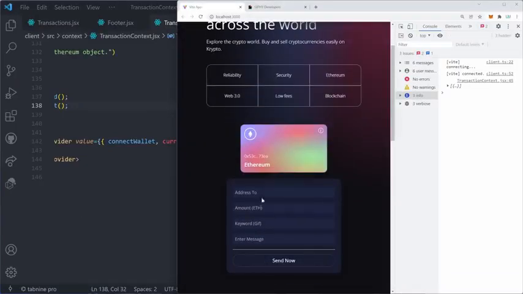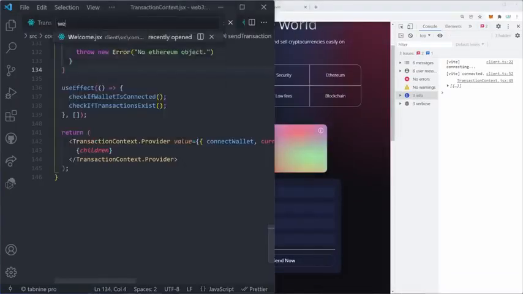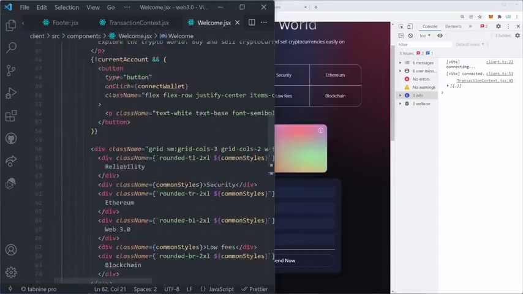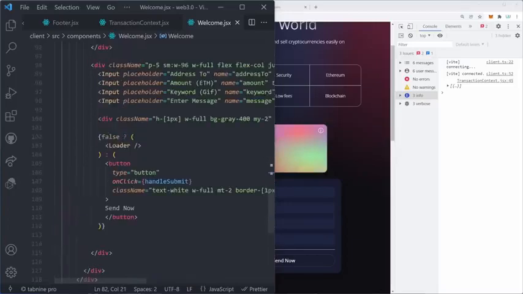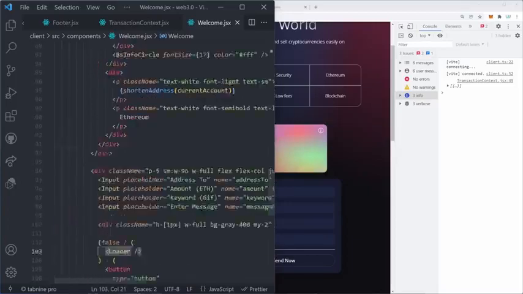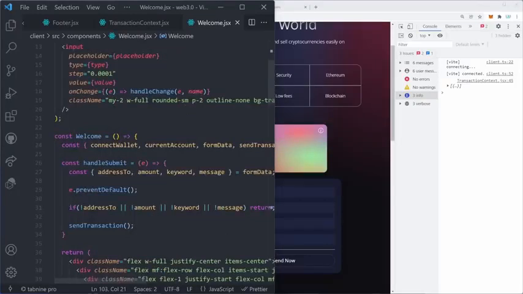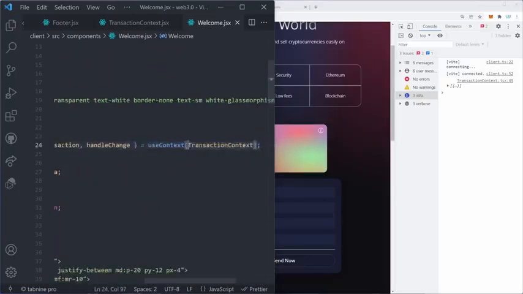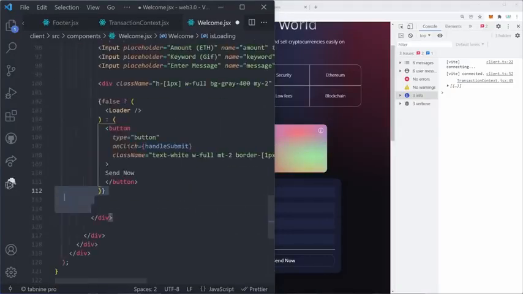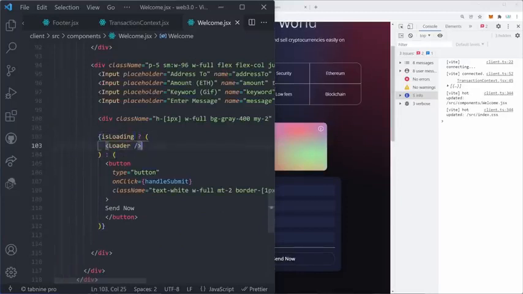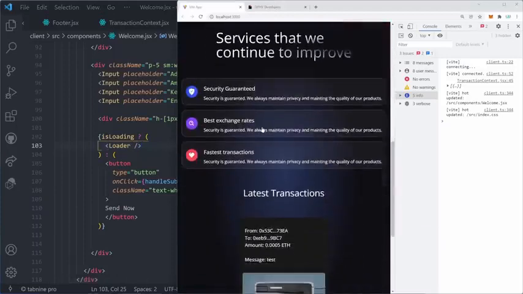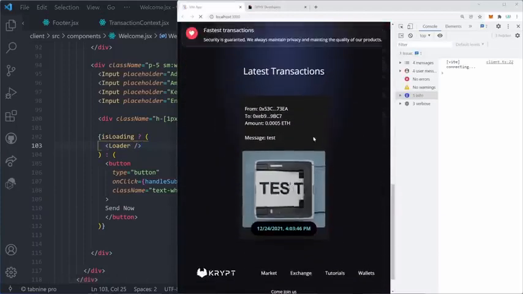Before sending another test transaction, let's go to our welcome page. And I remembered that we forgot to implement the loading, because if you remember, right now we have this set to false to never show a loader, but at the top we can simply get the isLoading from context, because we're passing it through the context. So if we scroll down, now we can simply say if isLoading, render out the loader, else render out a send now button. So now if we scroll down, we should be able to see our test transaction.